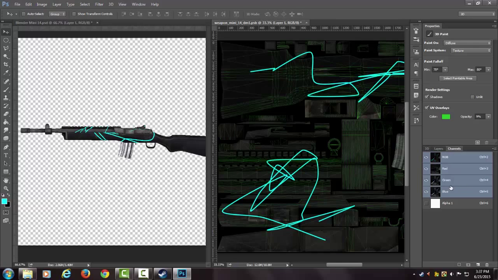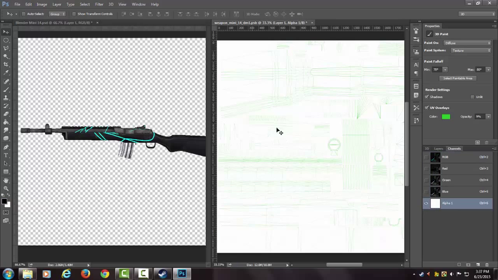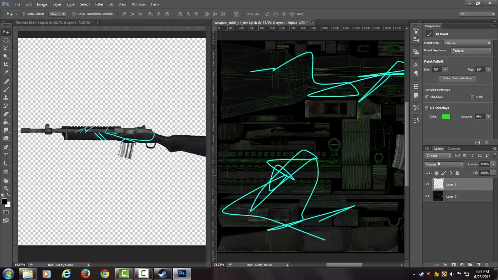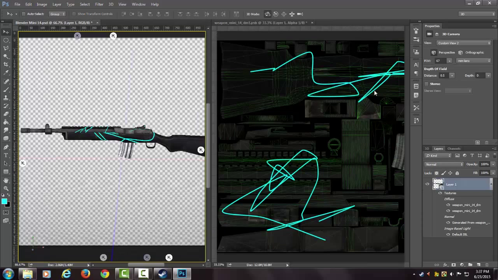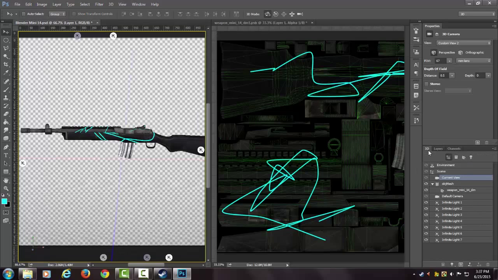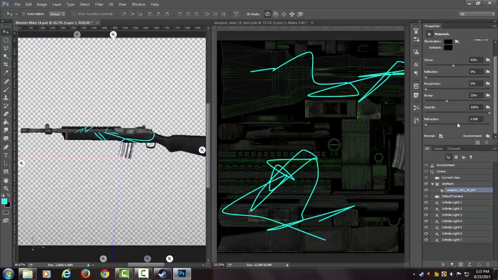Because if it's on 32-bit, it's gonna copy this alpha channel. It's gonna be really white and blown out. So you don't want that. Once you're finished with this, you can go back, click on this one, the Blender Mini, and we're gonna go to Object Weapon Mini 14, and we're gonna go to our normals, and we're gonna say Edit Texture.